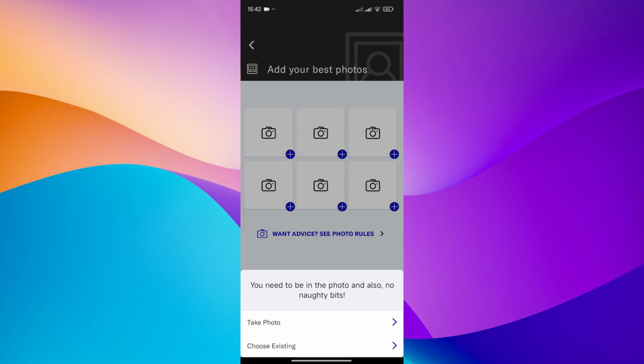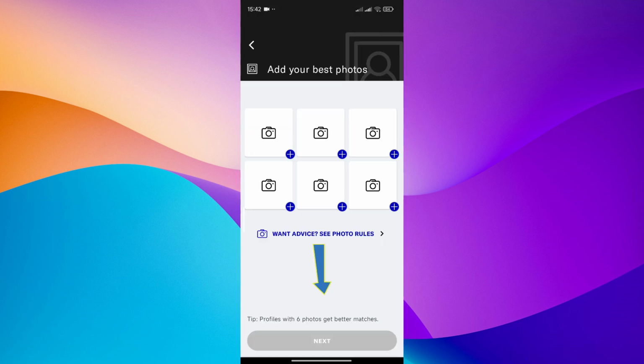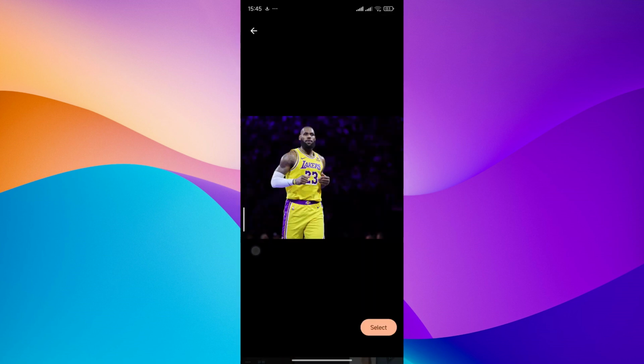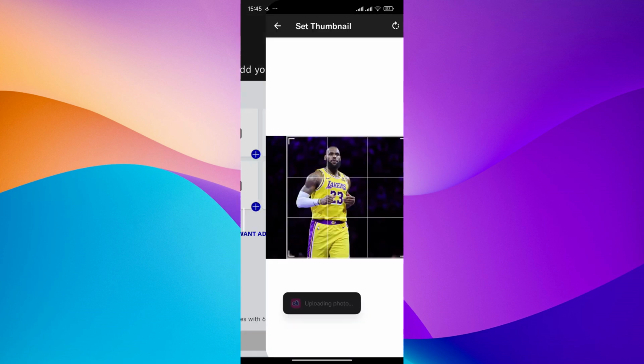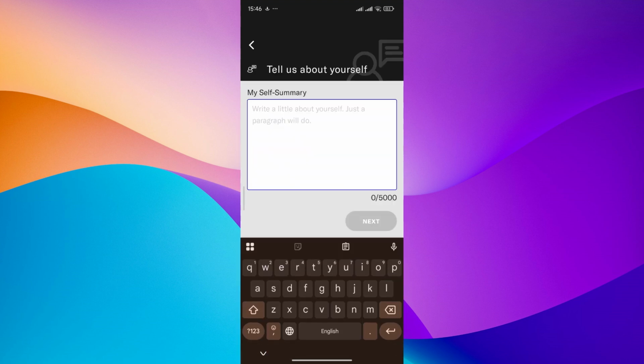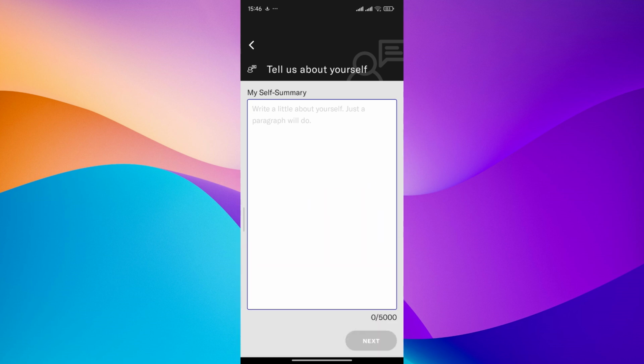And you can either take a photo currently or just choose existing. Select allow. And then from your gallery, choose any photos that you like. Now just simply choose 6 individual photos. Now once you've selected 3 or 4 photos, you can click on next. You can also upload 6 photos, but it's your choice.